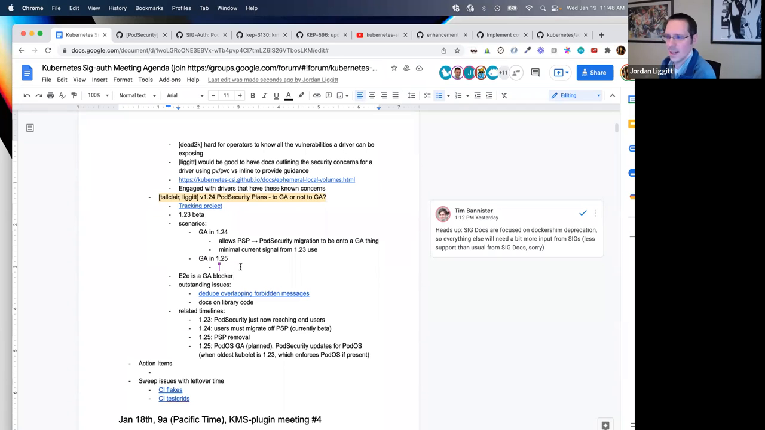Yeah, all the feedback I've seen has been from people who were writing blog posts about the feature, which was not nothing, but it also wasn't like wide user signal. 123, realistically, I think is just now rolling out to managed production environments. So requiring the migration from PSP to pod security in 124 to be from one beta thing to another beta thing is not the end of the world.